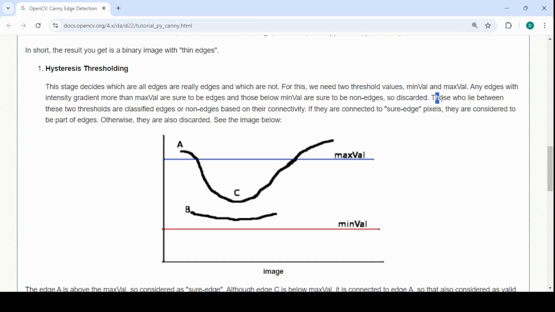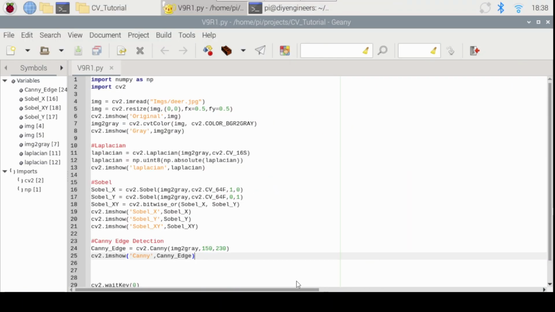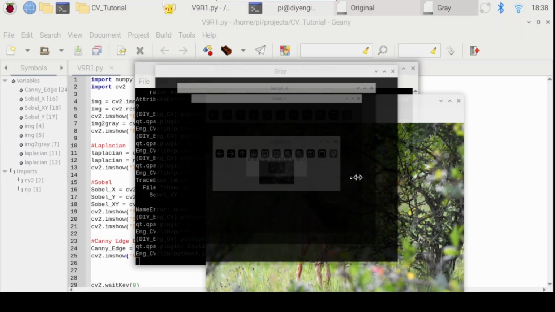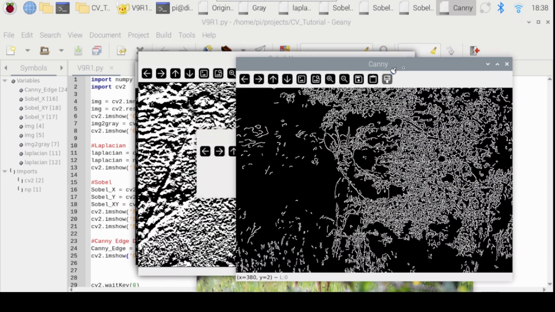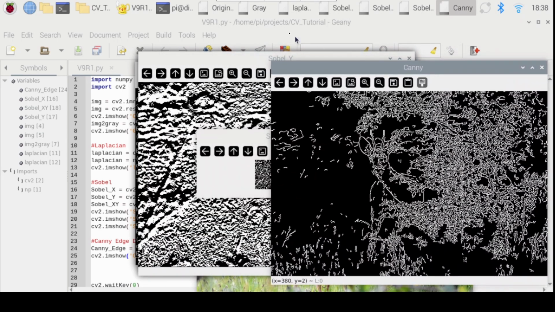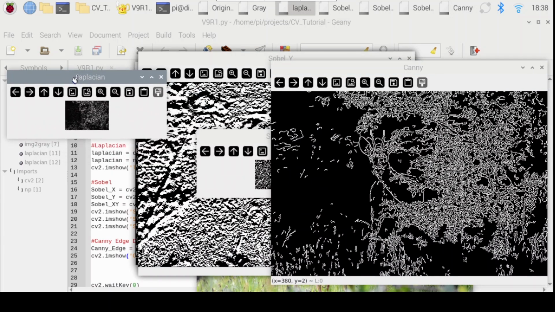And then those in between, so those like in between the blue and the red line here, those are then to be classified as edges or non-edges based on the connectivity of the pixels. Anyways, so that's OpenCV and what they provide on the function. Let's go ahead and run this, and boom, here's Canny. Now I'm not going to show you the Sobel XY because that one wasn't great, but let's look at it versus the Laplacian.